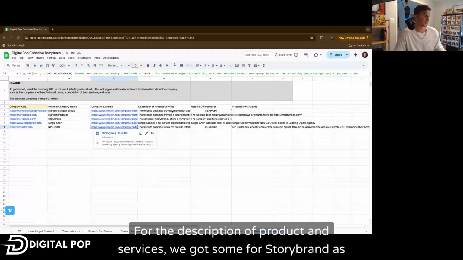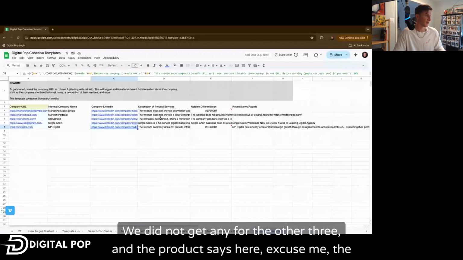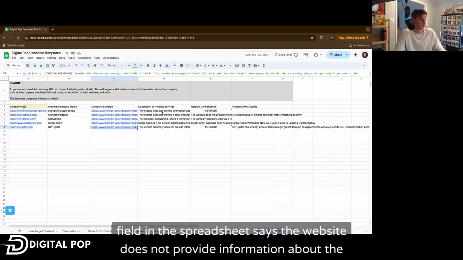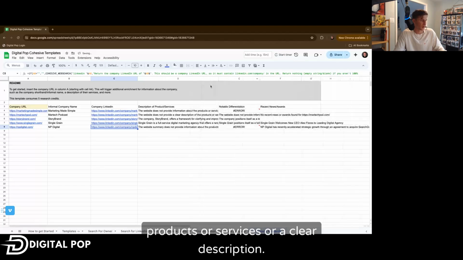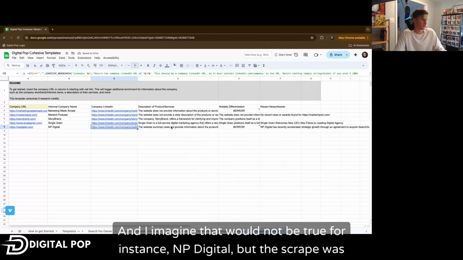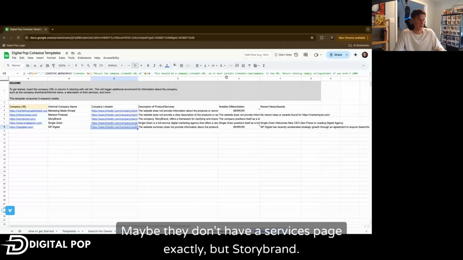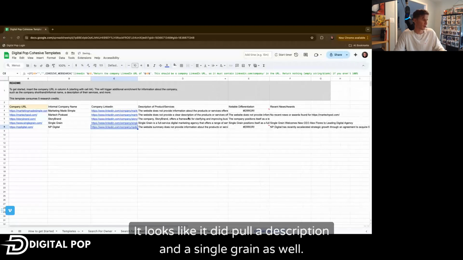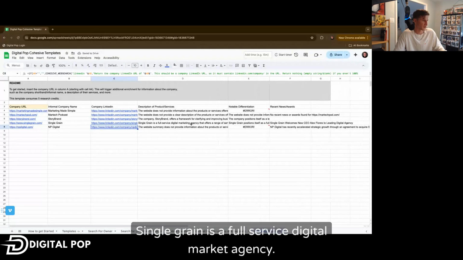For the description of product and services, we got some for StoryBrand as well as Single Grain. We did not get any for the other three. In the field in the spreadsheet, it says the website does not provide information about the products or services or a clear description. And I imagine that would not be true for, for instance, NP Digital, but the scrape was unable to find it. Maybe they don't have a services page exactly. But for StoryBrand, it looks like it did pull a description, and Single Grain as well. Single Grain is a full service digital marketing agency.